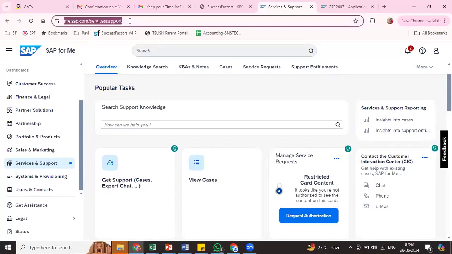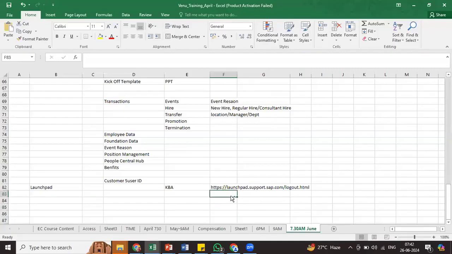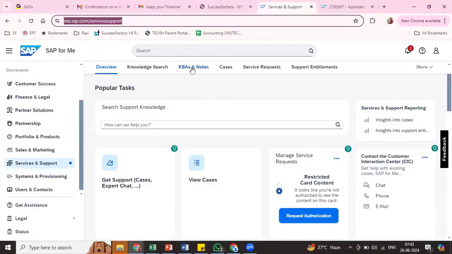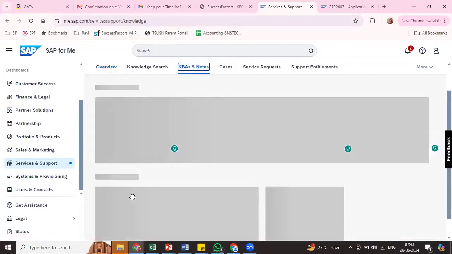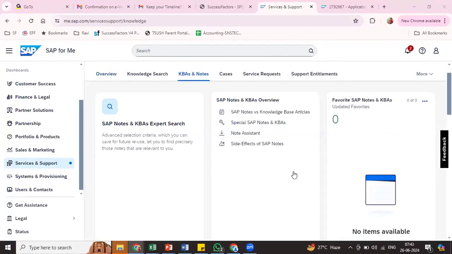Okay. Now, earlier we were using Launchpad. Again, that is now routing to SAP for Me, me.sap.com. What's that? When you were talking about the KBAs, you mentioned instances, yeah? So can you give some examples of instances, please?